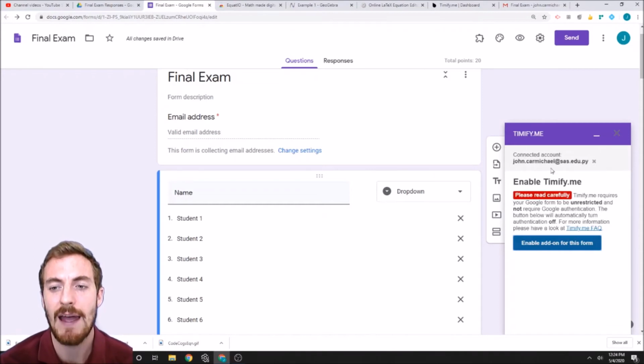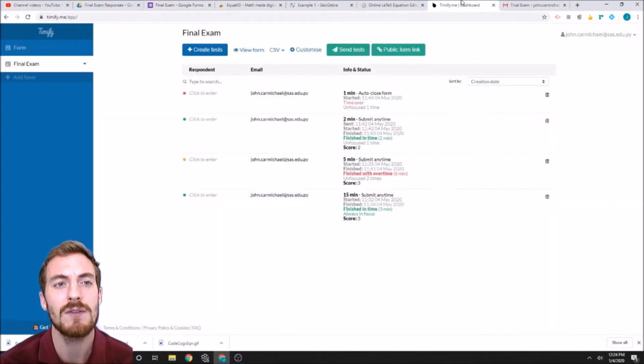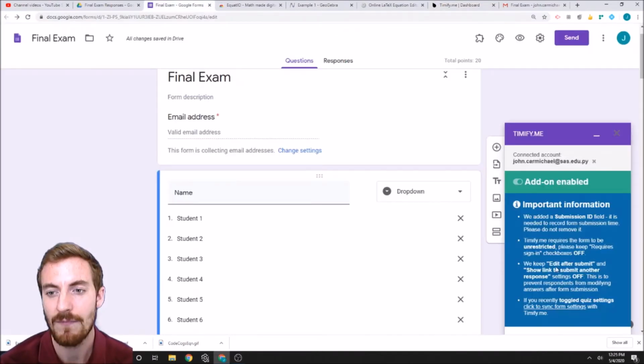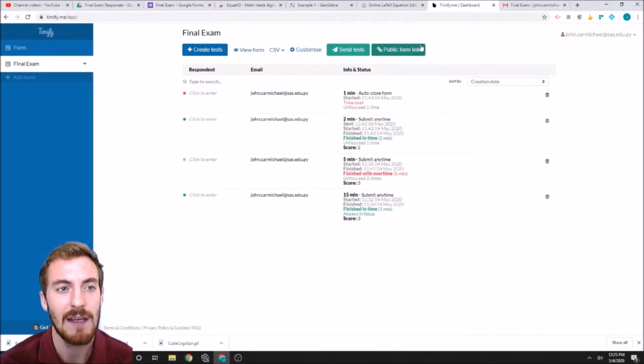But once I enable this add-on for Google Forms, I need to go to my Timify Me dashboard, and I would need to sign in here. You can see I'm signed in with my school account. You would need to create an account. Once I have this enabled, I need to toggle my configurations from the dashboard. If I go to the dashboard, for this form, I have it enabled. And if I go to Timify Me, that final exam form is here because I enabled it.